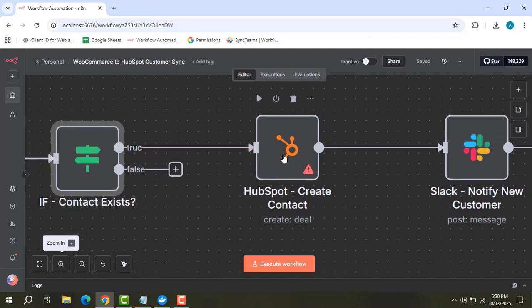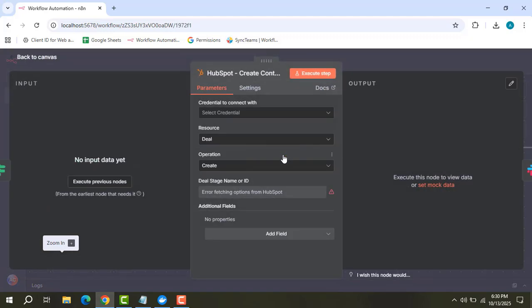HubSpot create contact. The birth of a contact. How do you transform a WooCommerce buyer into a HubSpot soul? We force them into existence automatically. Purpose: create a brand new contact in HubSpot with full name and email. Fields: JSON billing email, JSON billing first name, JSON billing last name. And the credential, your HubSpot API. So now your CRM is expanding without you lifting a finger.